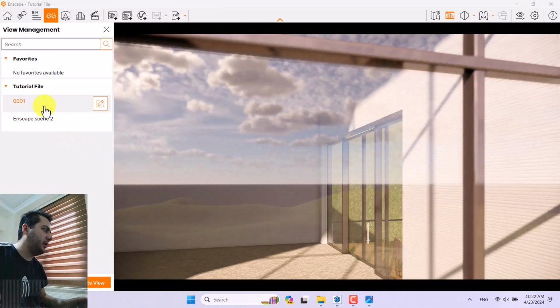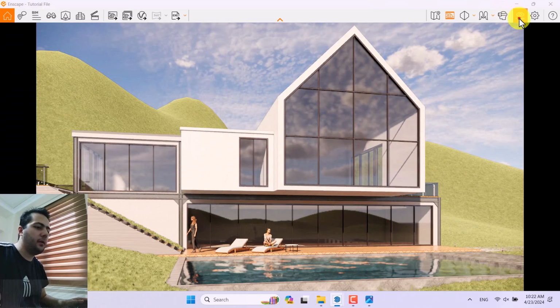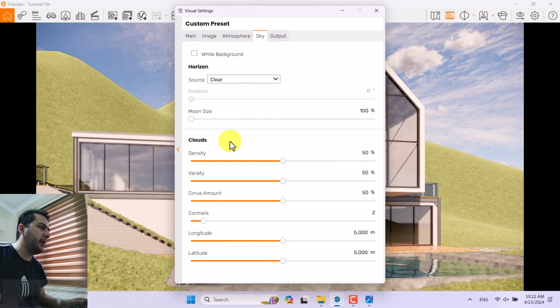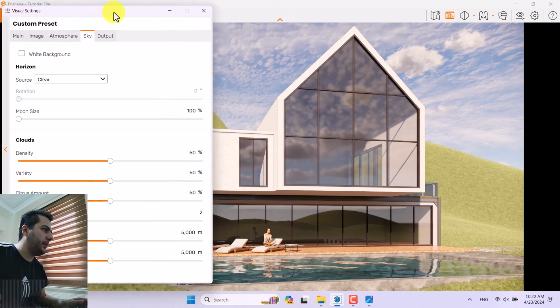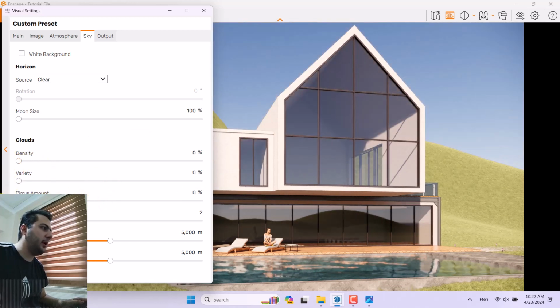So I'm going to press F, scene number 1, like that. Click on the visual setting. Go to the skybox. Alright, now time for the clouds in here. As you can see, we can see clouds in the sky and their reflection on these glasses related to our facade design. So I'm going to reduce the density, variety, and cirrus amount, and now I have some clear sky.